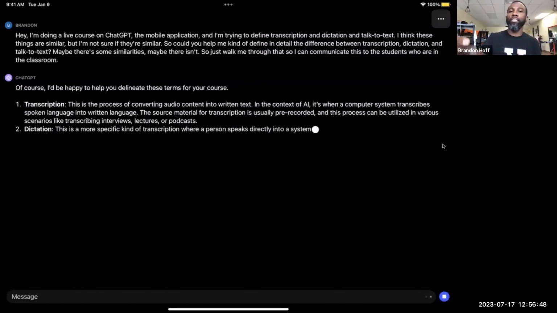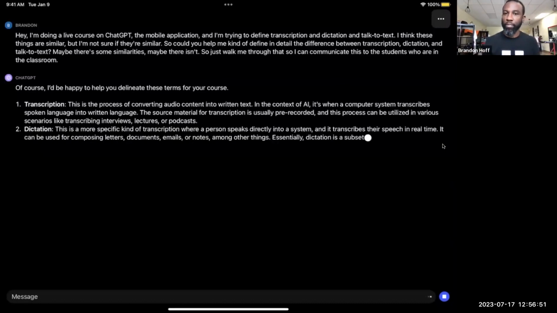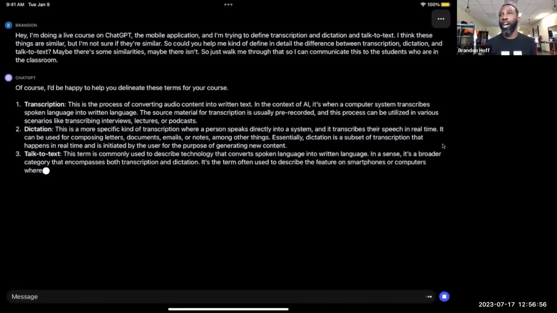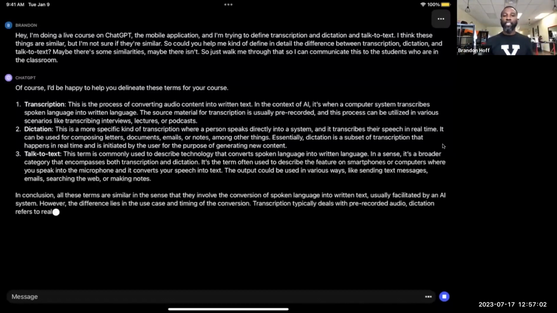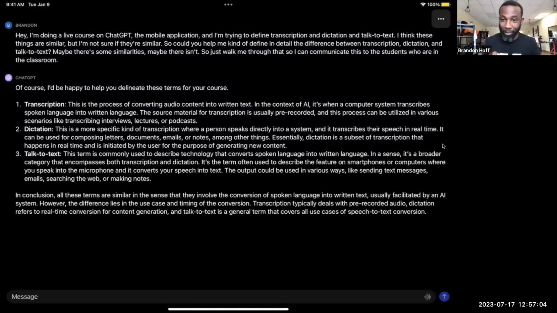Transcription is the process of converting audio content to written text. In the context of AI, it's when a computer system transcribes spoken language into written language. So again, we talked about natural language processing. Dictation is a more specific kind of transcription where a person speaks directly into a system. Okay, so we are dictating. And then talk to text is commonly used to describe technology that converts spoken language into written language. Got it. So in conclusion, all of these terms are similar in the sense that they involve the conversion of spoken language into written text, usually facilitated by an AI system.